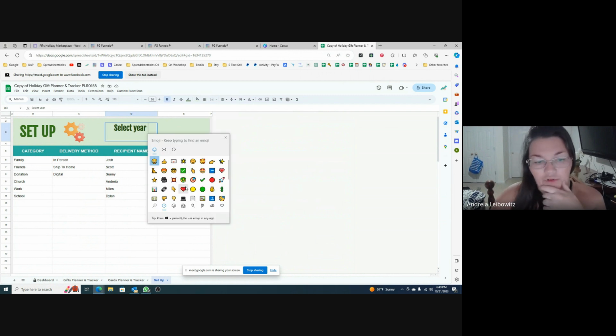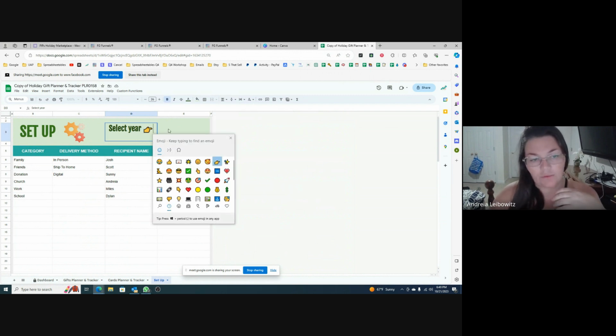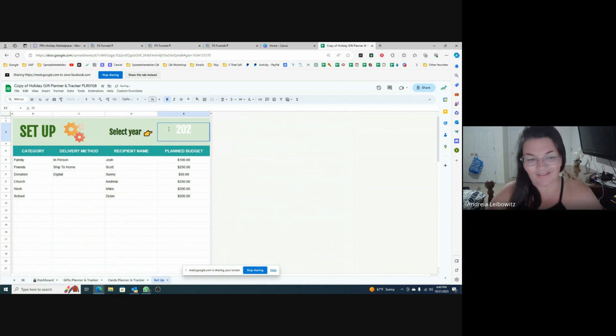A little emoji. I like emojis. The emoji freak. All right. So then you can even make a different color so they know that they can edit this cell.